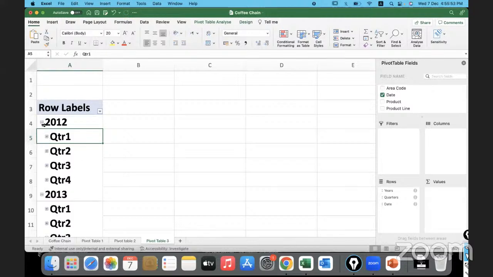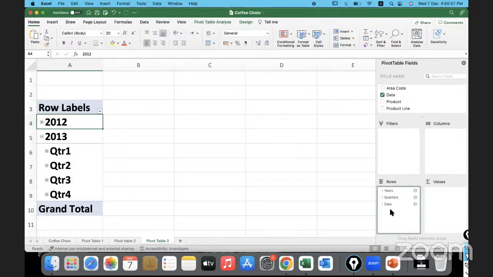So why is this happening? This happens because dates are always grouped by default. When I dragged and dropped date in the rows shelf, you can notice that it automatically split it into year, quarter, and date. Now let's say I don't want to present my data like this. I want to show it at month level. I just want to show the list of months, Jan through December. So how do we change that?